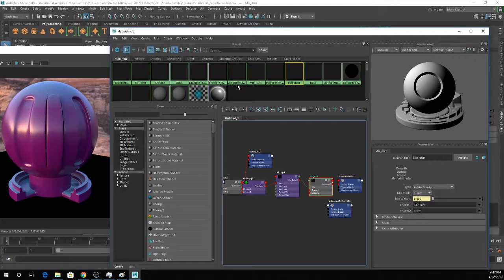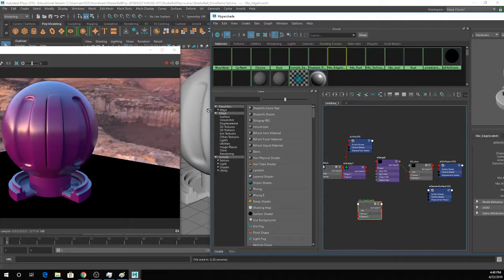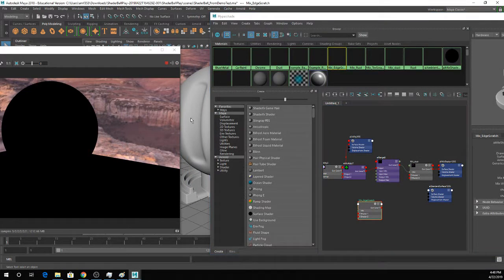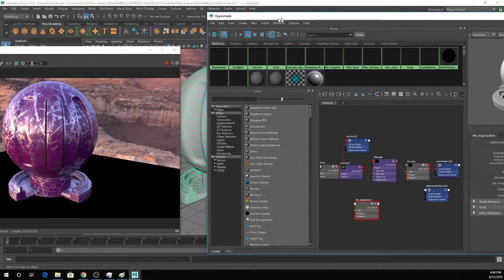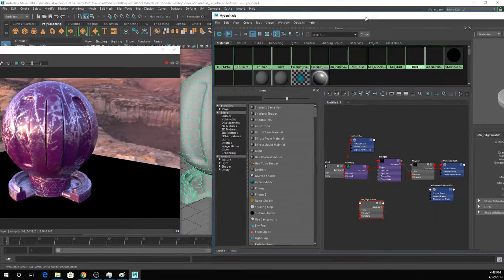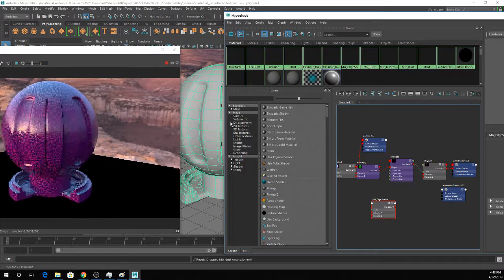So I'm going to find wherever the heck I put that. Base, edge scratches, rust, texture scratches. So I think it was this one. Yes, good. So I'm going to find this one. This is the combined shader with both of the scratches on it, like the scratched edges and the general scratches. So I'm going to grab that, and I'm going to just throw that into my dust shader.